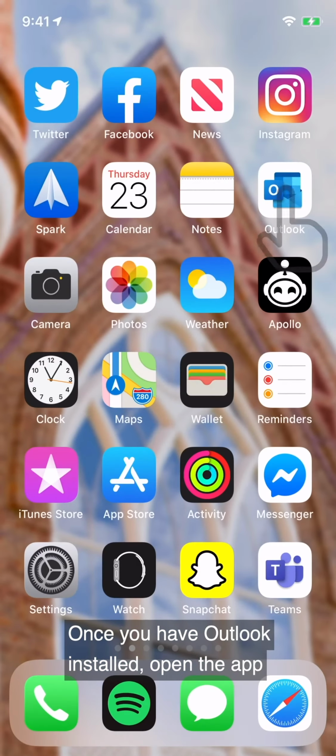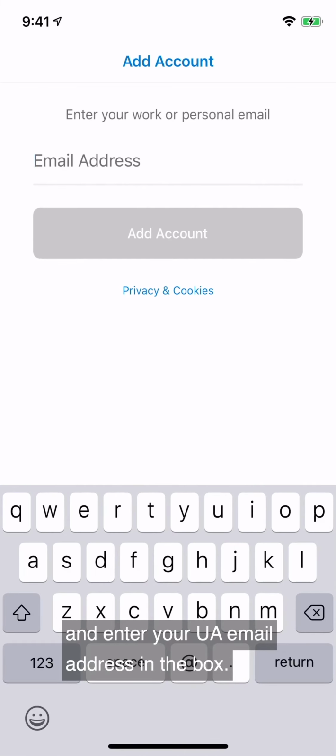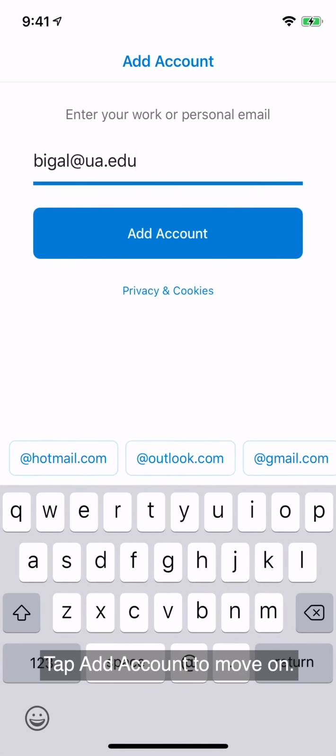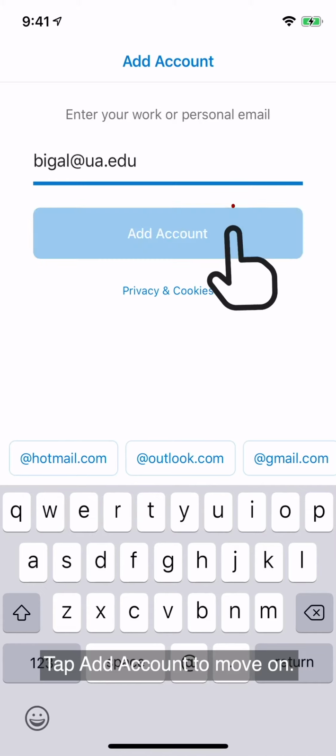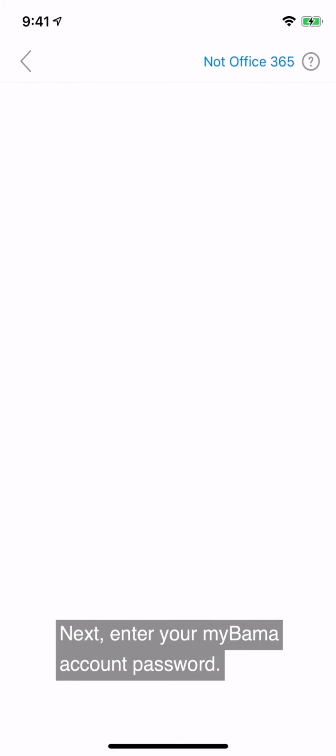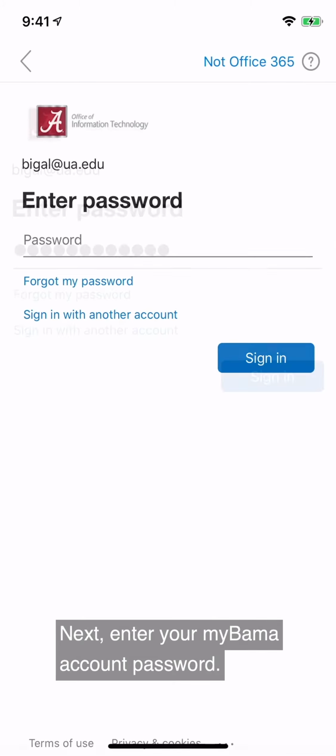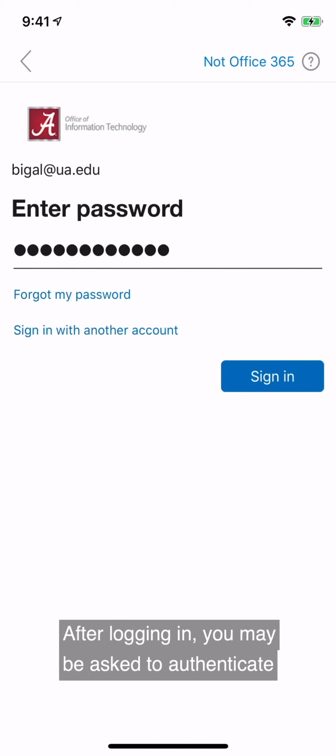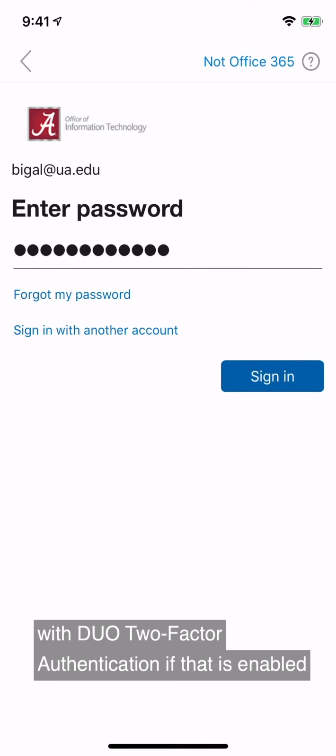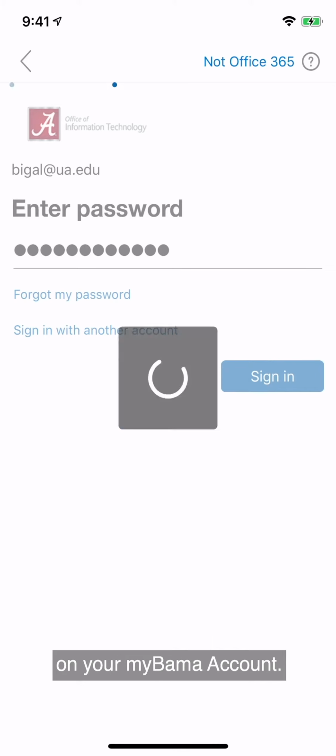Once you have Outlook installed, open the app and enter your UA email address in the box. Tap Add Account to move on. Next, enter your MyBama account password. After logging in, you may be asked to authenticate with Duo two-factor authentication if that is enabled on your MyBama account.